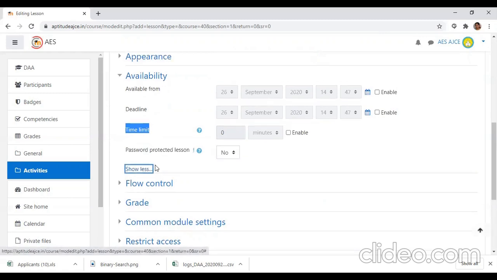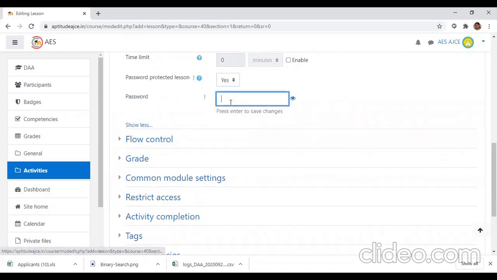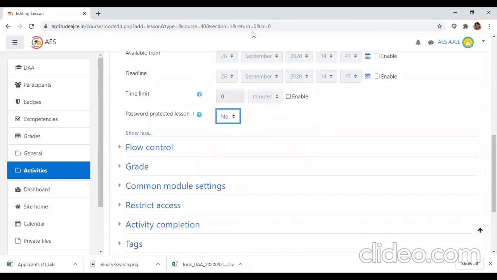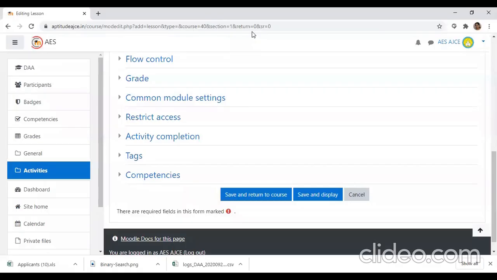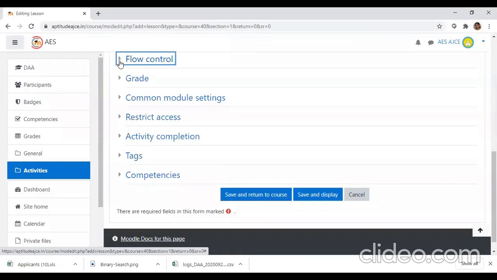Next is password protected lesson. If you want to set a password for this lesson, choose yes and set a password here and share that password with the students. And we will let these options remain as they are. The next option is flow control. I'll keep everything at default.